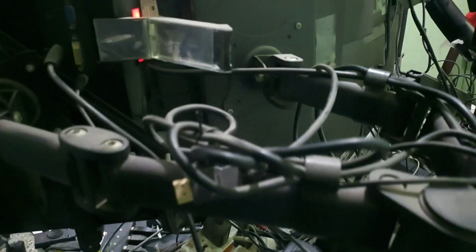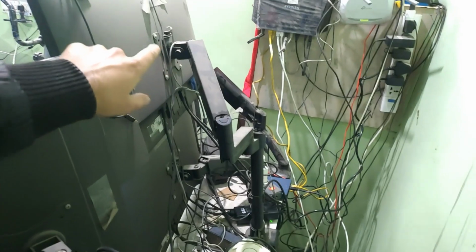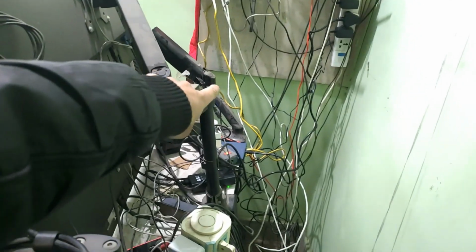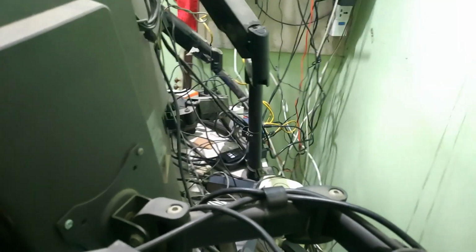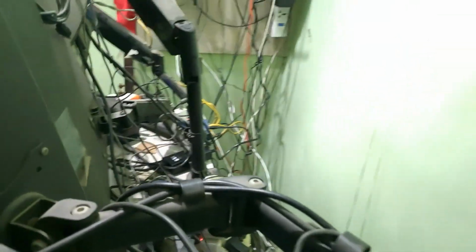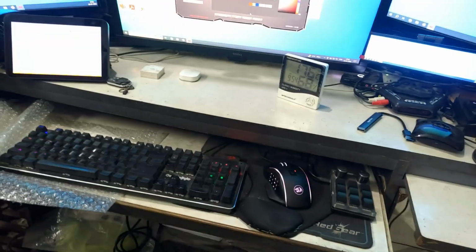I have this mounting mechanism for these two monitors, and it is gas spring based. The middle one is also gas spring based. And these are all the cables I need to use, and there are lots of extensions in it. And I was talking about my small Raspberry Pi based system.